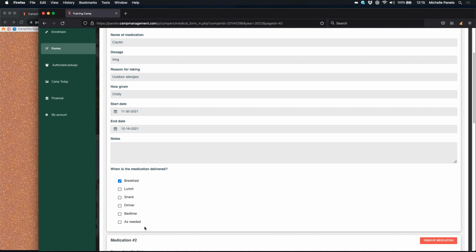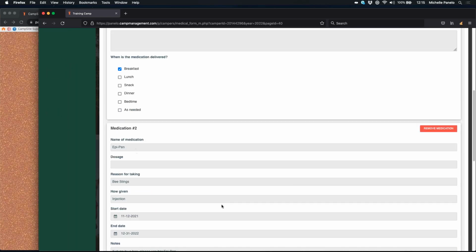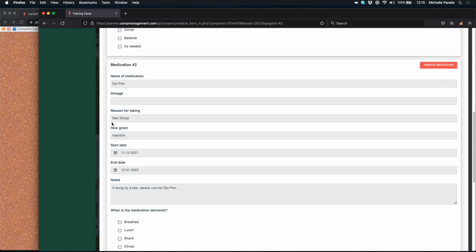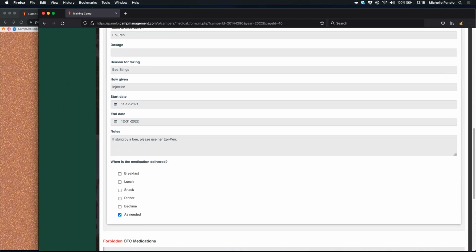I wanted to also point out that the only delivery time that the system provides by default is as needed. Camps would have to provide their own delivery times within CampSite, so that way the system knows when medication should be delivered. In this case, for the Claritin medication for Jill, it has to be delivered during breakfast time. And then we also have an EpiPen here for Jill's allergies, which is, of course, as needed.